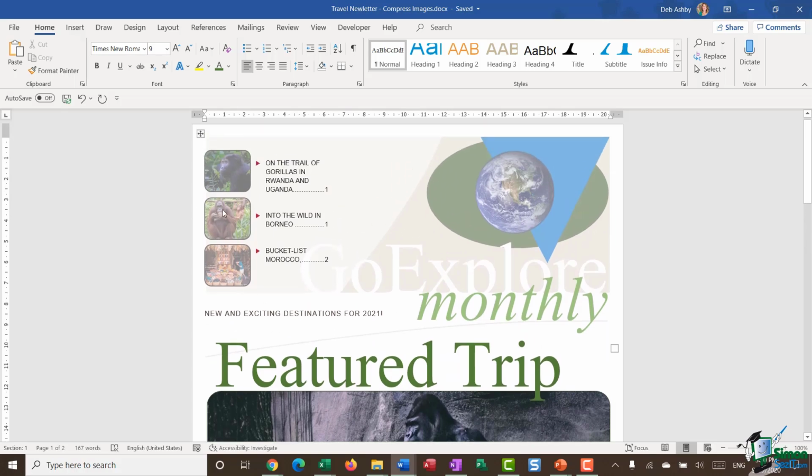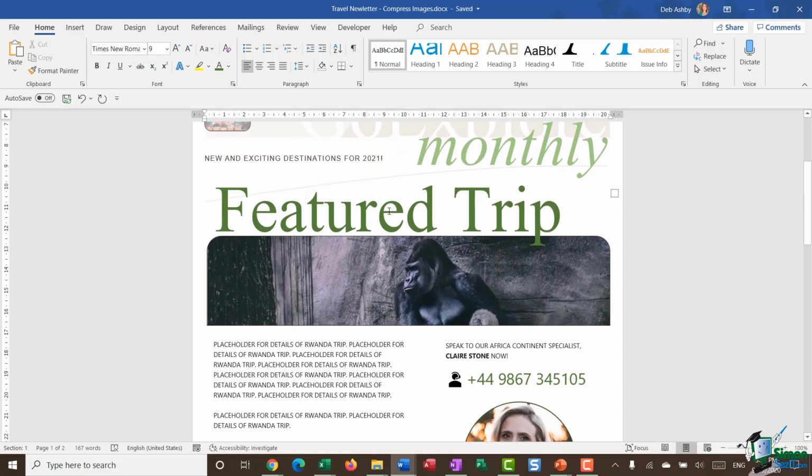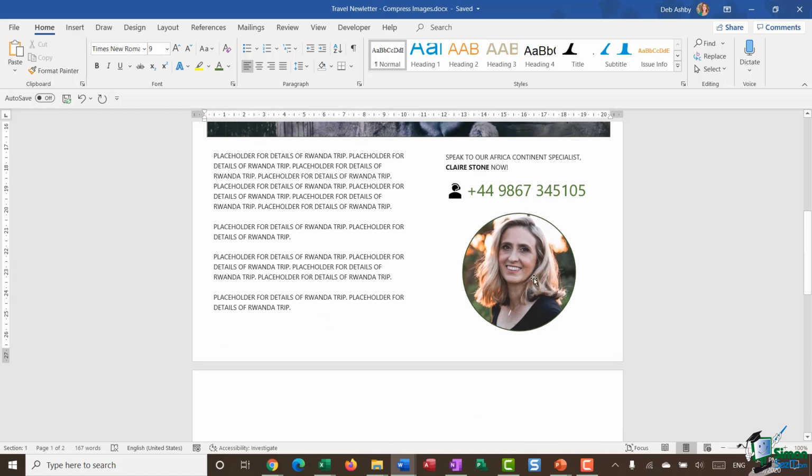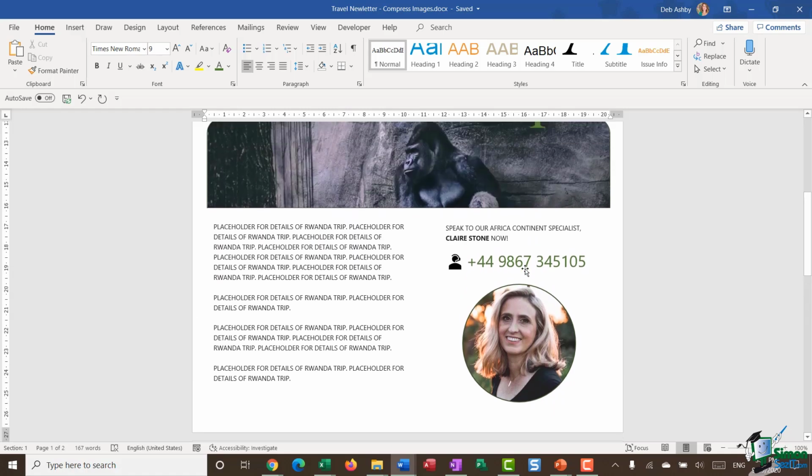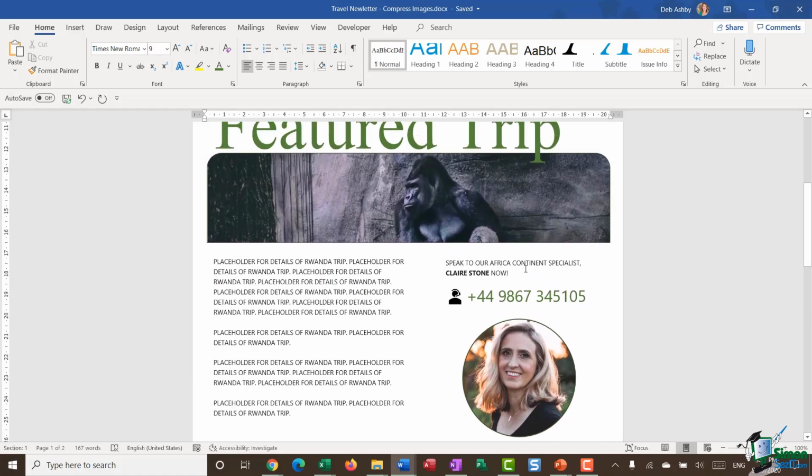Now these ones at the top seem fairly small, so you might think, well, they're not going to take up too much space. This one's a bit larger, but on the face of it, these images wouldn't seem to increase the file size by a great deal because they're not absolutely huge. However, let's jump in and take a look at what the file size is currently at.